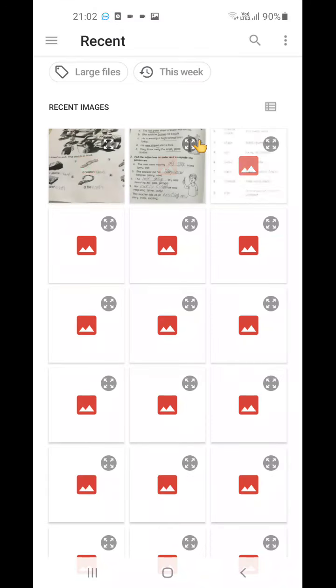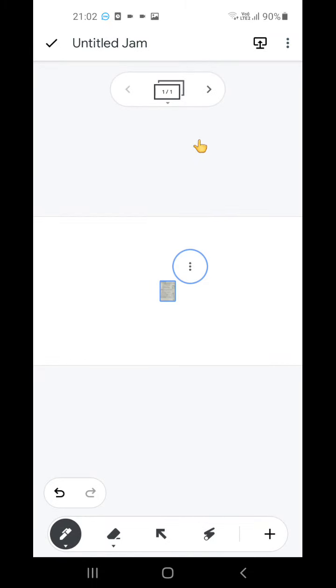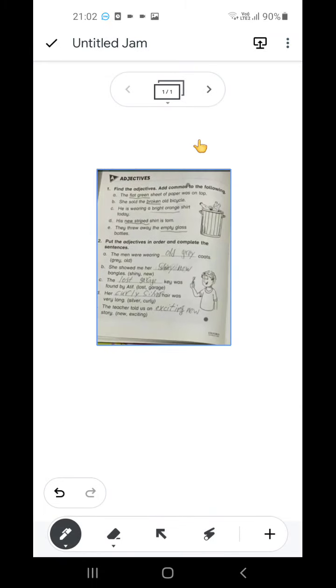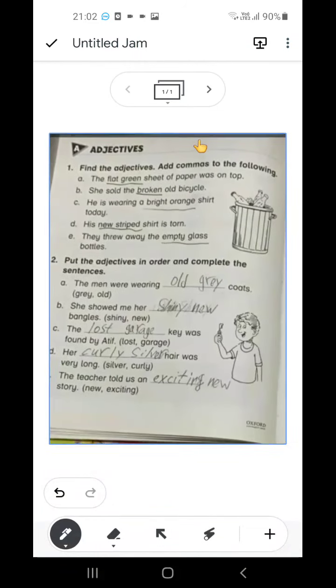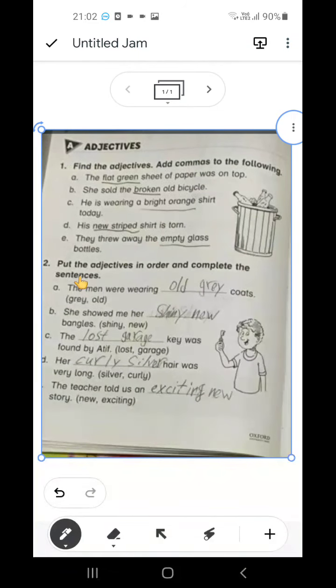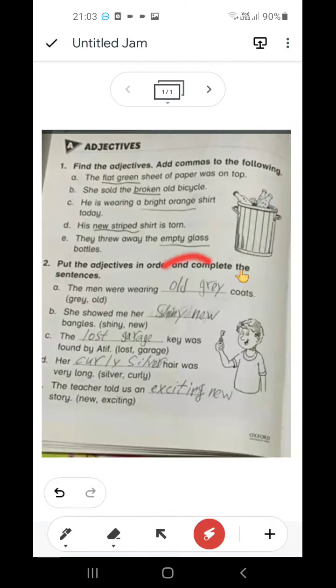Girls, on request of different students, I'm going to discuss this exercise with you again, this exercise of the workbook where we discussed the activity of adjectives in order and according to putting commas there. Students, the question is how to put these adjectives in order when we are using them in multiple numbers.